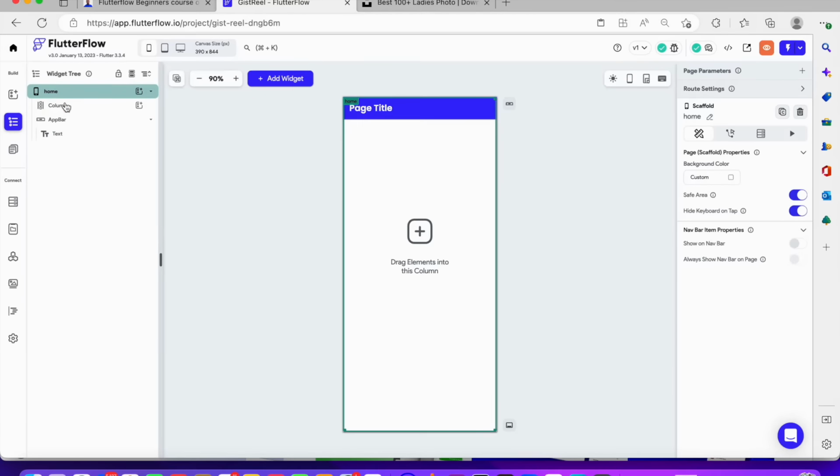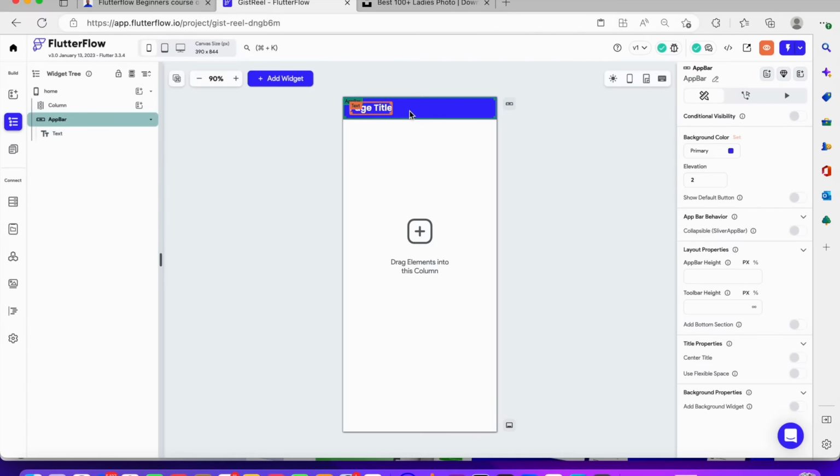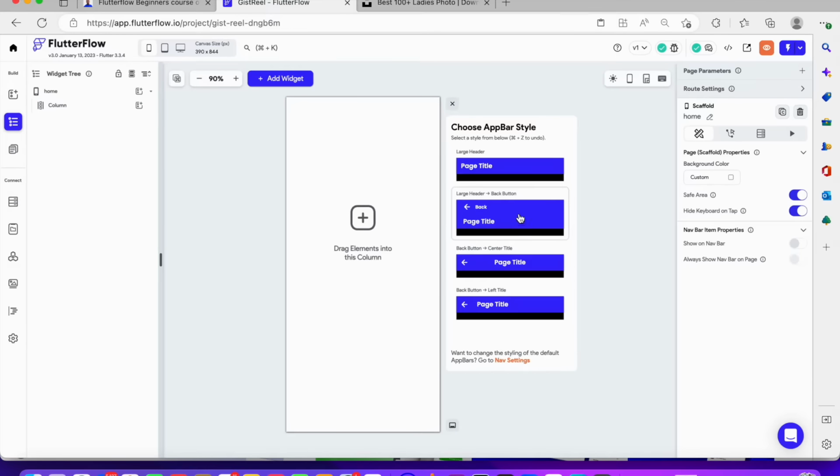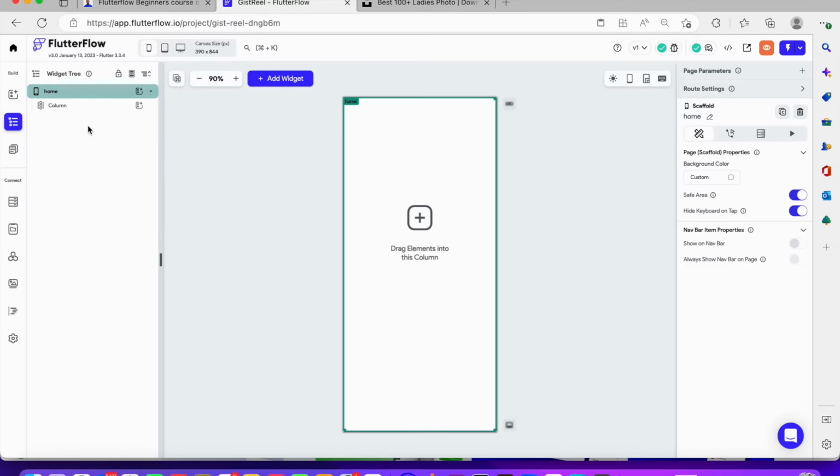So now I have my column. Remember, I'm going to take this app bar away. We can always bring it in anytime. If I click this, I can choose an app bar anytime I want to, so it's fine.